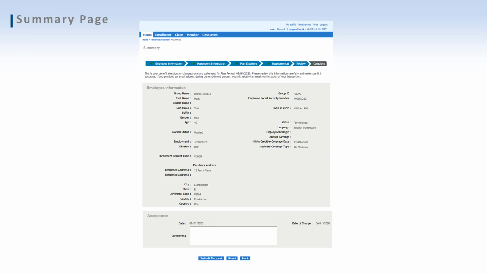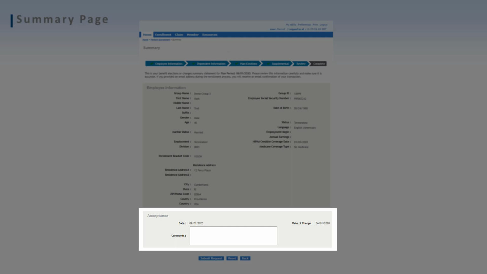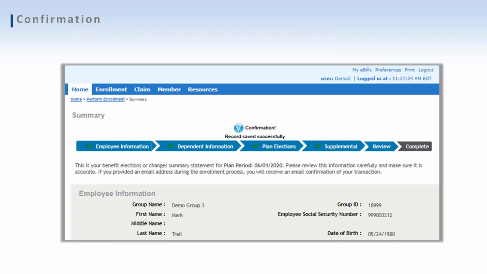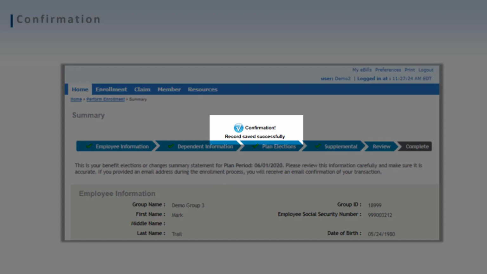This will bring you to the Summary and Confirmation page. If you would like to make any notes or comments about this termination, feel free to do so in the comments box below the member's information. Once completed, simply click Submit Request. You will then receive a confirmation message on your screen indicating the record change was submitted successfully.